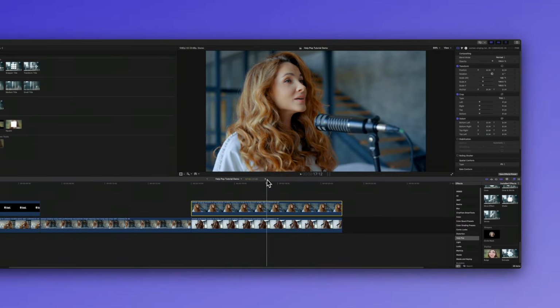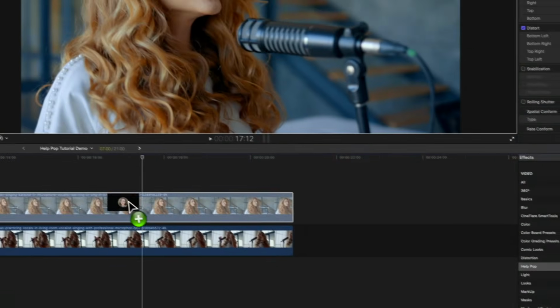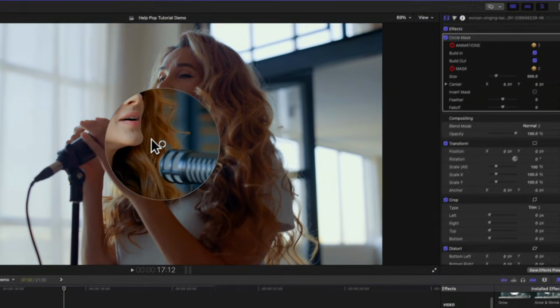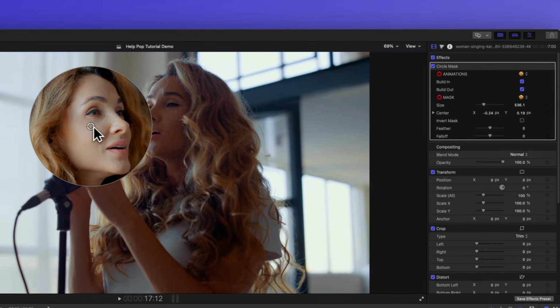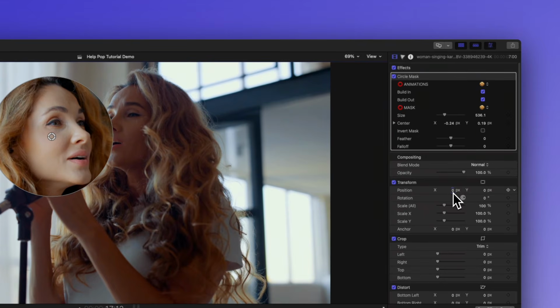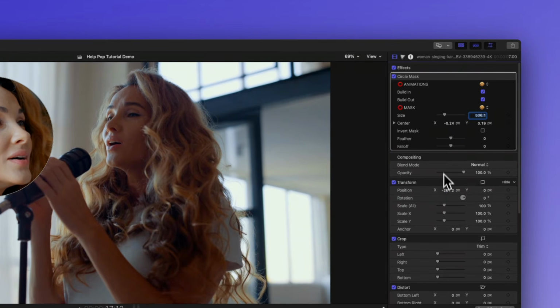This is how to use the circle mask. Drag and drop it to your clip, and then use these on-screen controls to move the mask around and to change the size of the mask. I want to move the clip and the mask, so I'll use the position parameters under transform to move all of it. I can customize it even more.